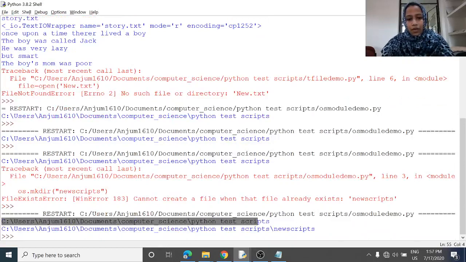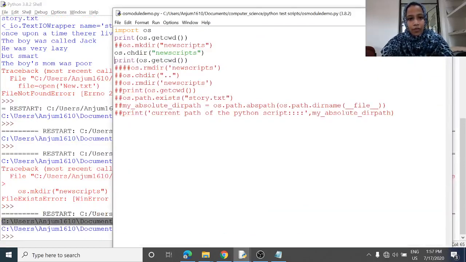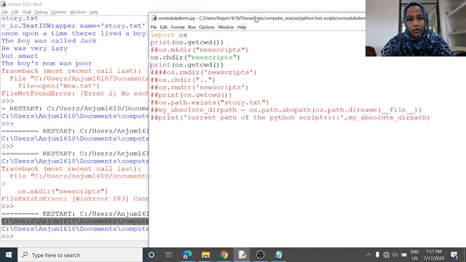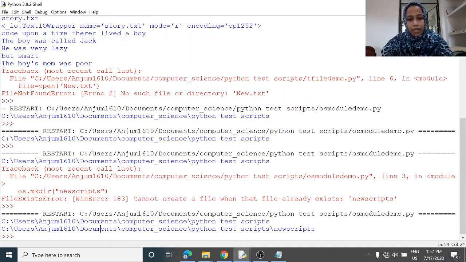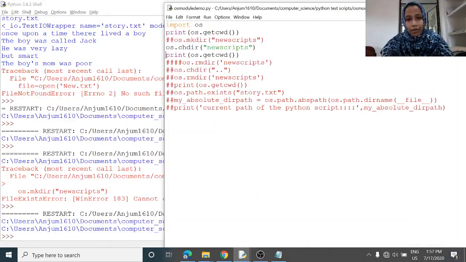First we are in the Python test scripts folder, which is the current working directory. You can see first I printed the current working directory, then I did change directory to new scripts, and what do we see? The new scripts folder has become the current working directory when we are again printing the current working directory.